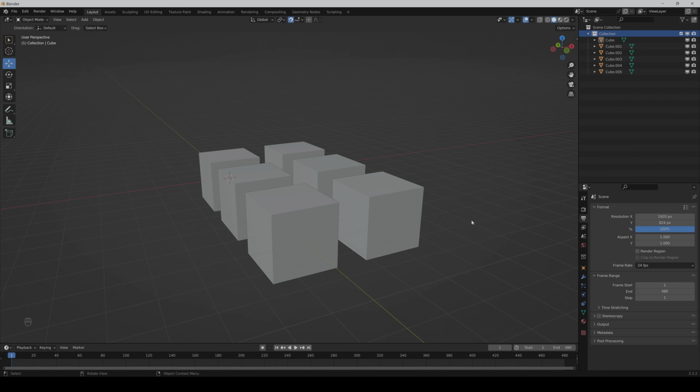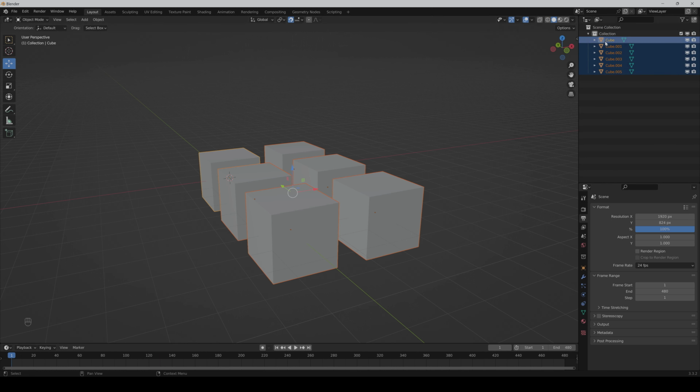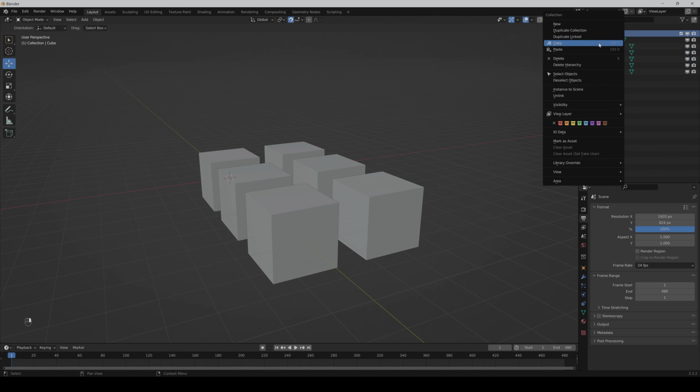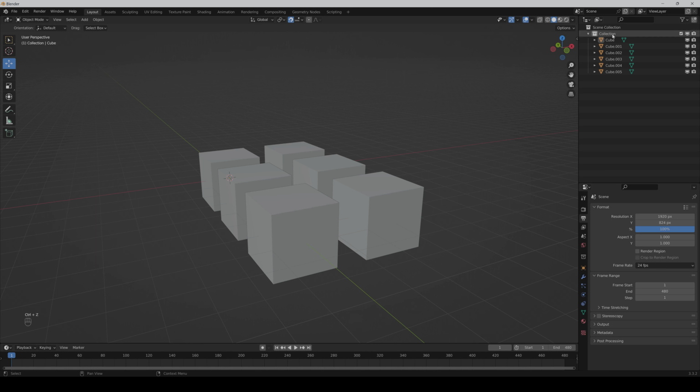If you have large collections with many objects and parented objects and so on, it's sometimes not so easy to select them all. And the best way to do it is by just pressing on the collection with the right mouse button and say select objects. Or you could delete all objects by pressing on delete hierarchy. Because the problem is, if you just click on the collection and delete it, the objects will remain.